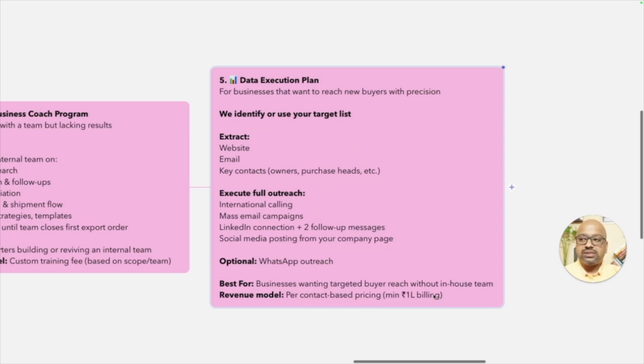Or else, sometimes what happens is I don't even have the database. So you tell us the HS code, you tell us the product that we are going to represent. In that case also, we are going to extract the list database. We'll collect the company's name, the company's website, email IDs, a contact person's phone number, and then we do all the campaigning forward. So these are all the services that we provide, group-wise.